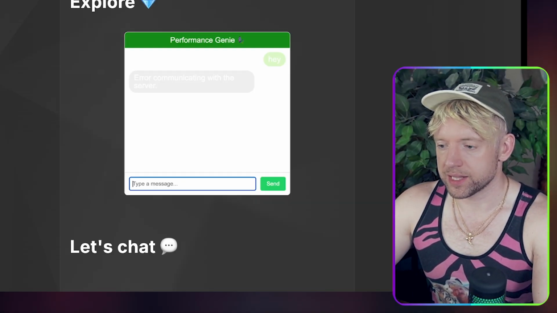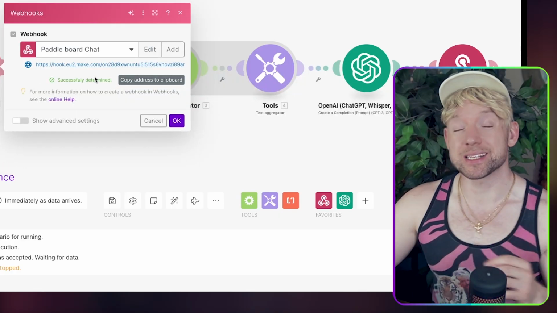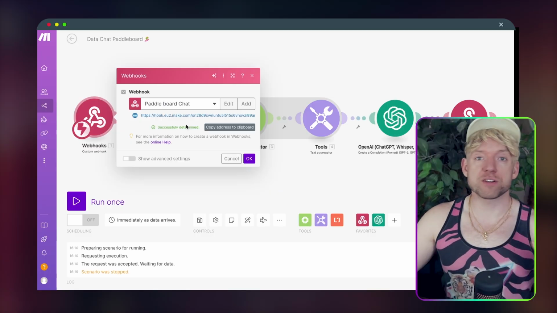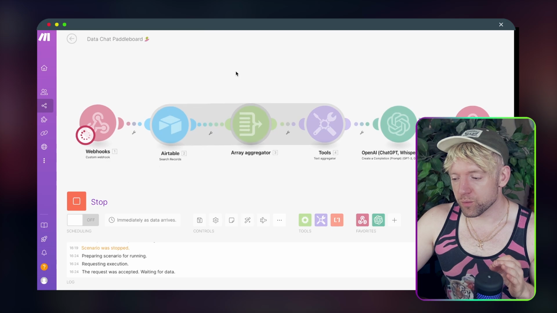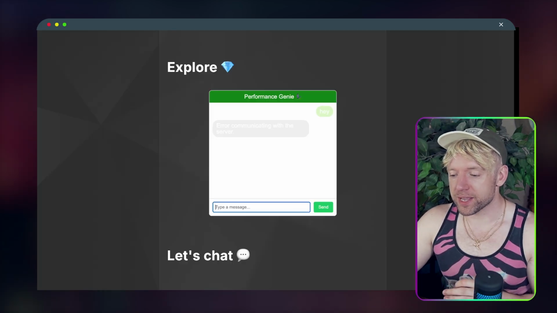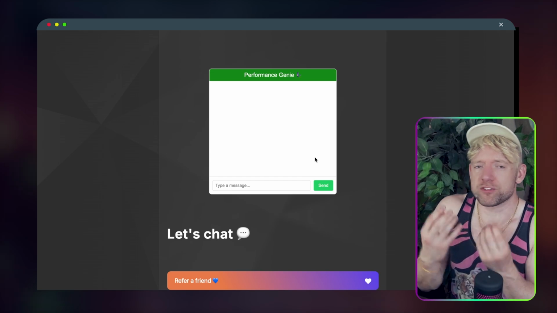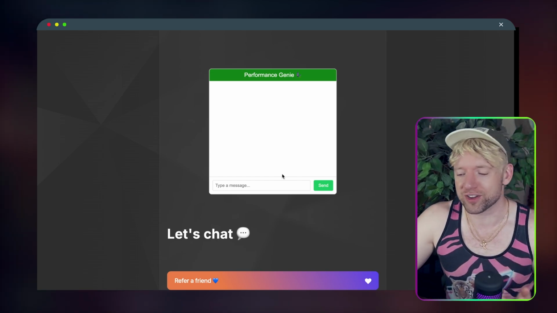Let's see if this comes back and it's picked up, and it is successfully determined, which is excellent. And now it's complete, guys. All we do is run the whole module like so, run once, awesome, and then we come back over and refresh this page. Now we need to make sure there's a greater contrast in the message, because there's no contrast in the message yet.